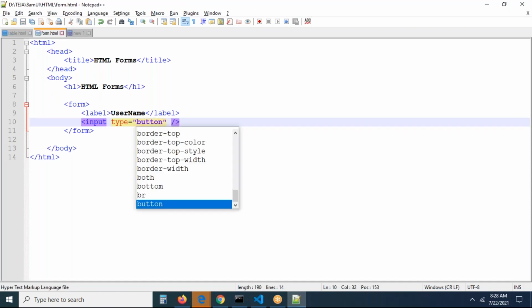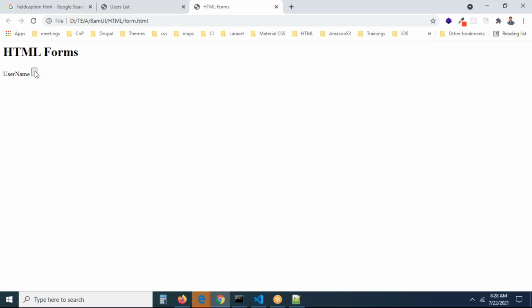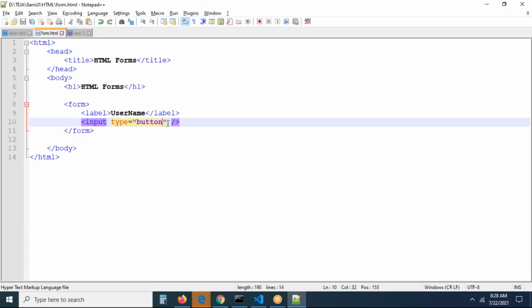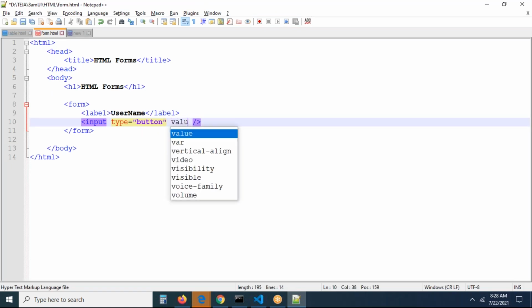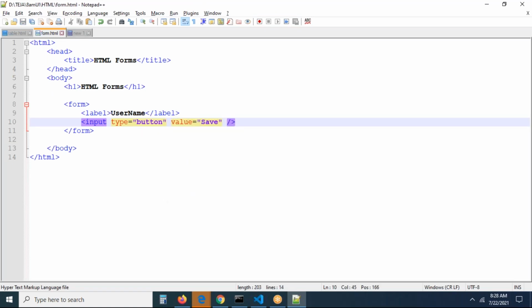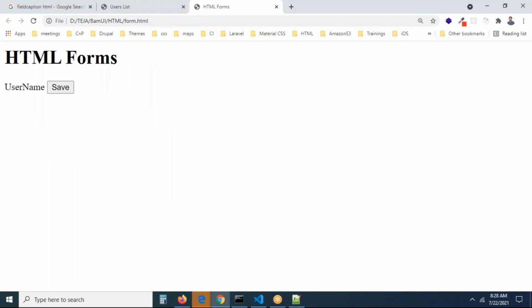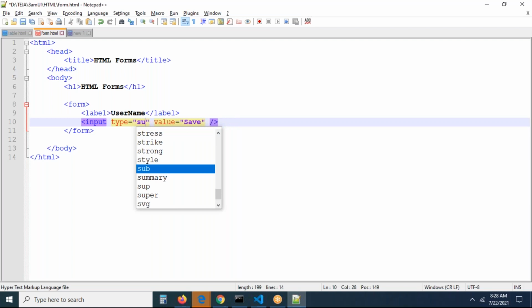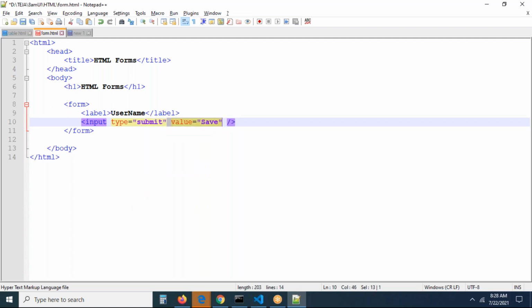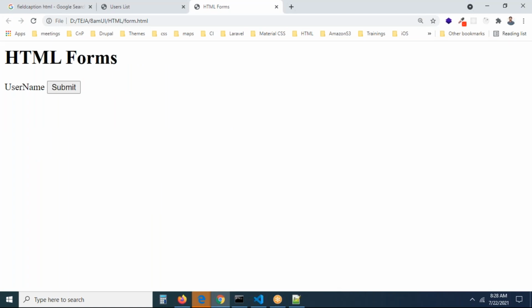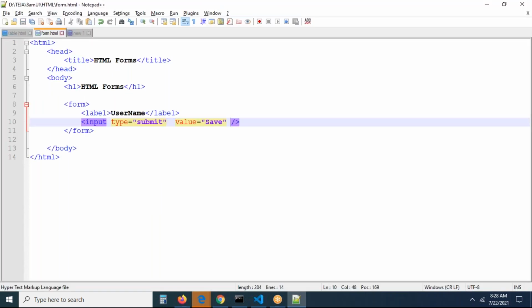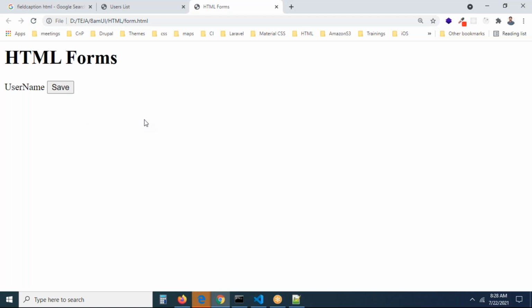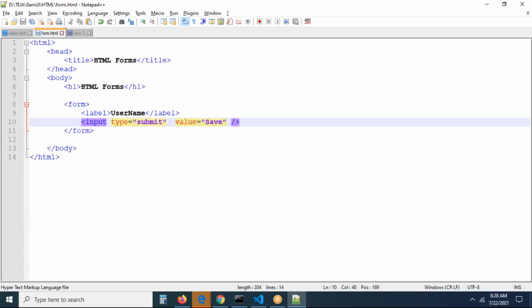Input type button. Now you can check this. It is going to be a button, but it doesn't have any label or anything. So to add a label, we have to add one more attribute called value for the button specially. If we add the attribute value equal to save, now you can see the attribute is added to the button as save. Earlier with input type submit, if there is no value, by default it is going to be submit. If you set the value, the submit will be overridden with the value attribute. So this will happen with submit only. For button you have to add it manually.